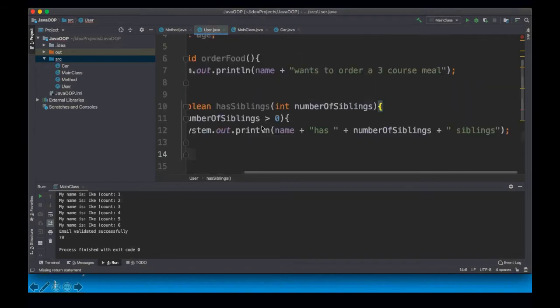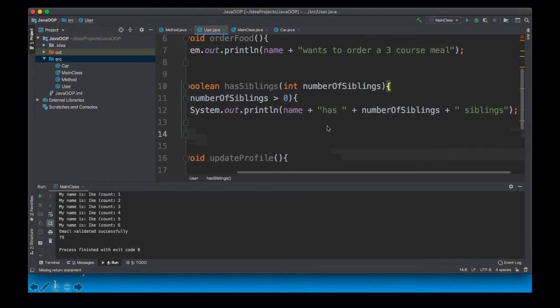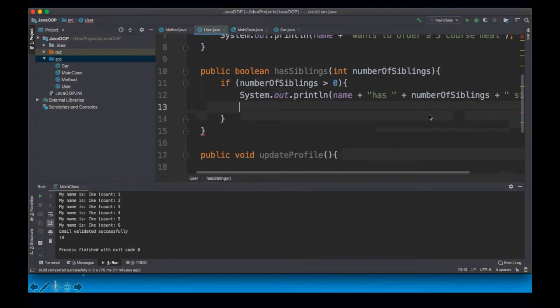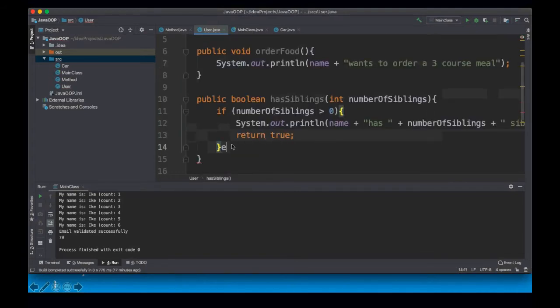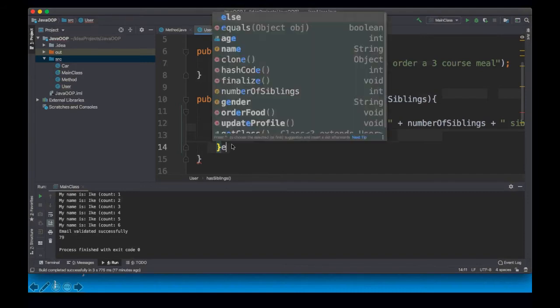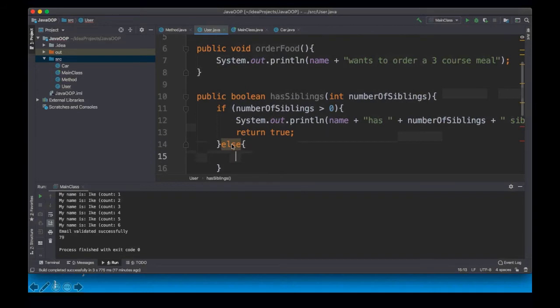and it returns true. So return true. Else return false. And say John has no siblings, or name has no siblings, whatever name you put there.